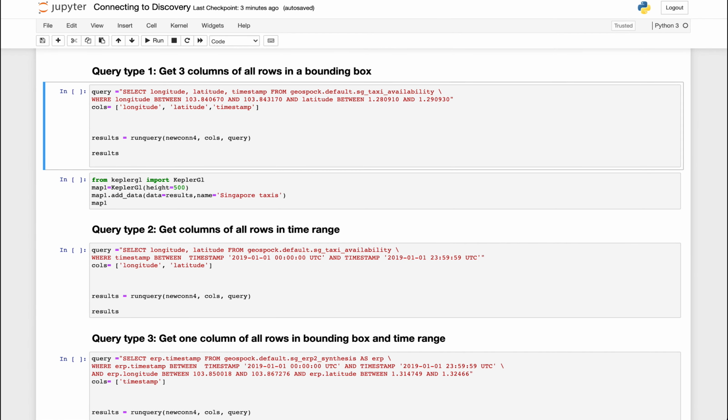Hello all, this is a video demonstration on how you can connect to GeoSpock DB and run queries on GeoSpock DB via GeoSpock Discovery on a Jupyter notebook.